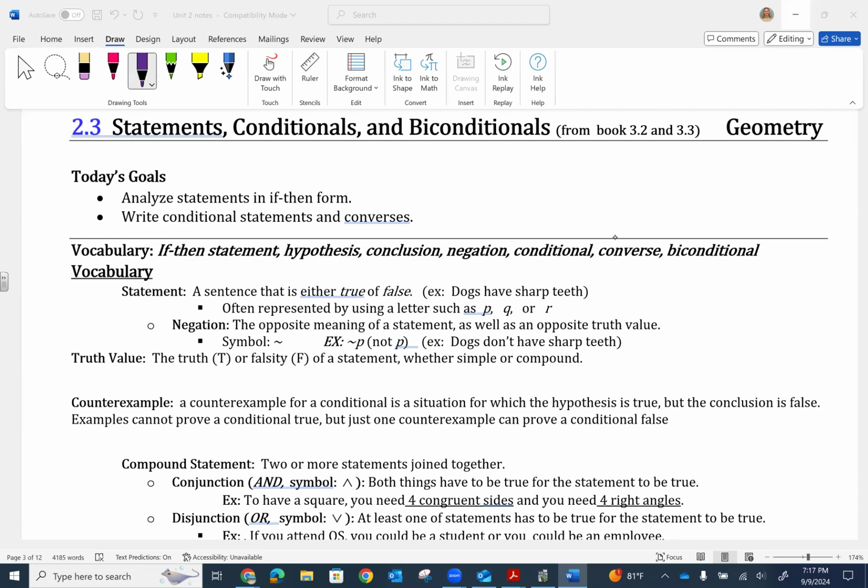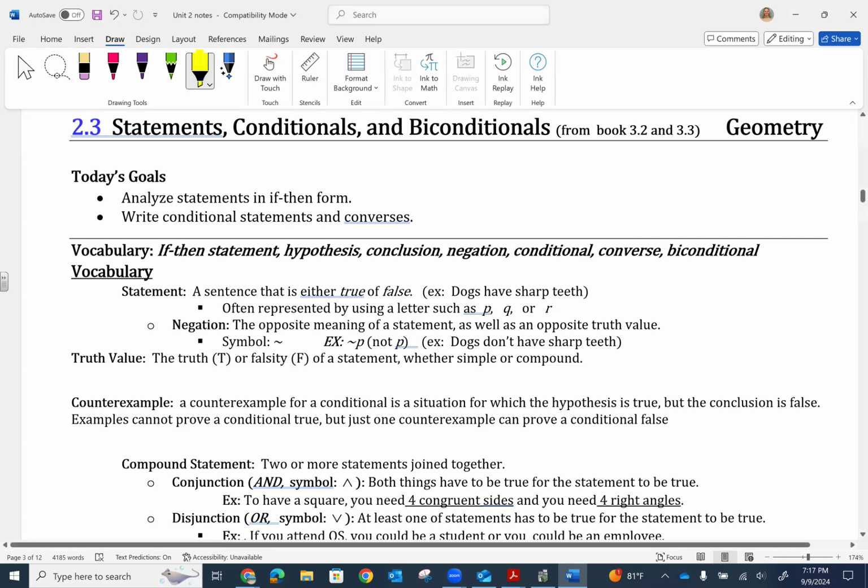Okay, so today it is 2.3. We're talking about statements, conditionals, and biconditionals. A statement is something that could be true or false. A conditional, specifically if-then, and biconditional, we'll get to that in a minute. So, statement: a sentence that is either true or false.